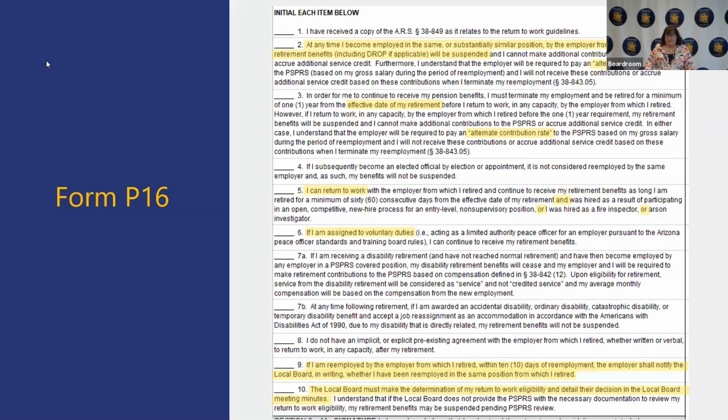The Form P16, the return to work acknowledgement. On this form itself, please be sure that each line item is initialed by the member. And this is a good resource for everybody to try to grasp that return to work concept. There is some good information in here. And again, it's just another one of those resources that also might help with that return to work, which of course I'll be talking about later today.